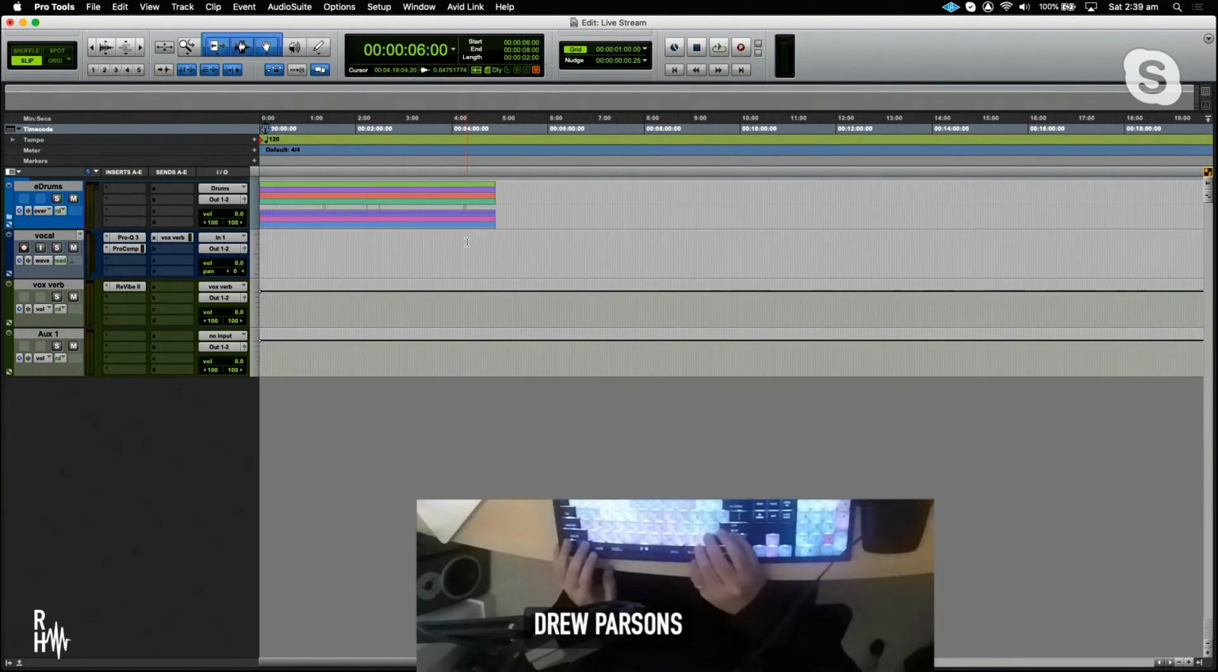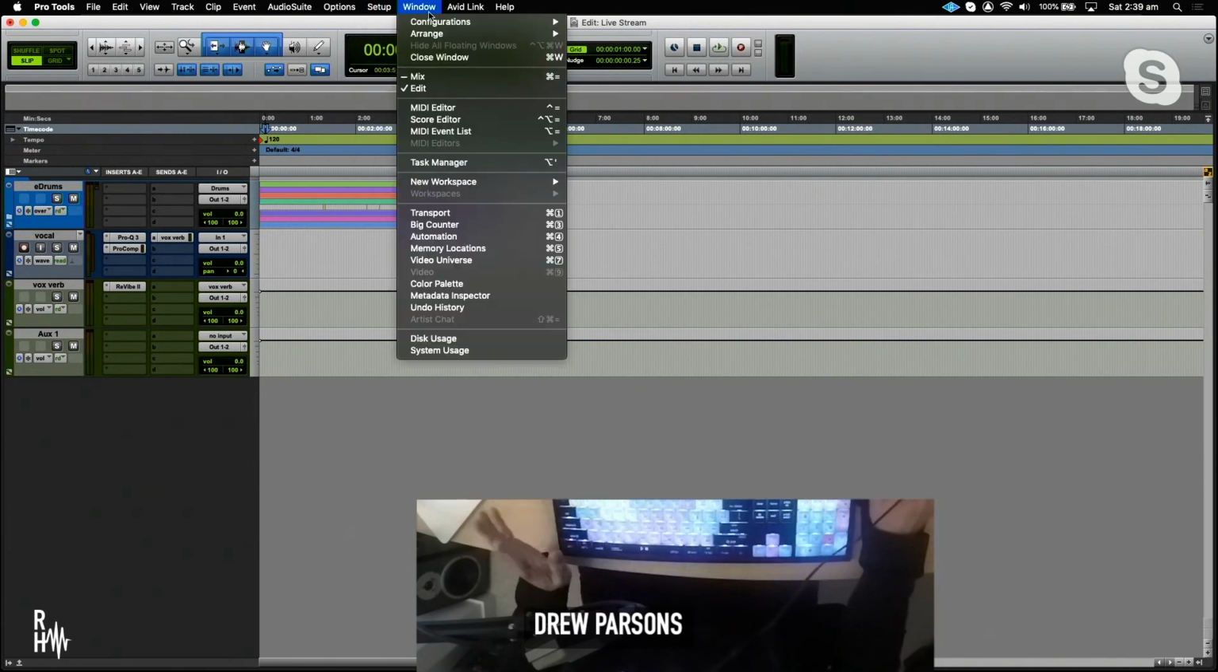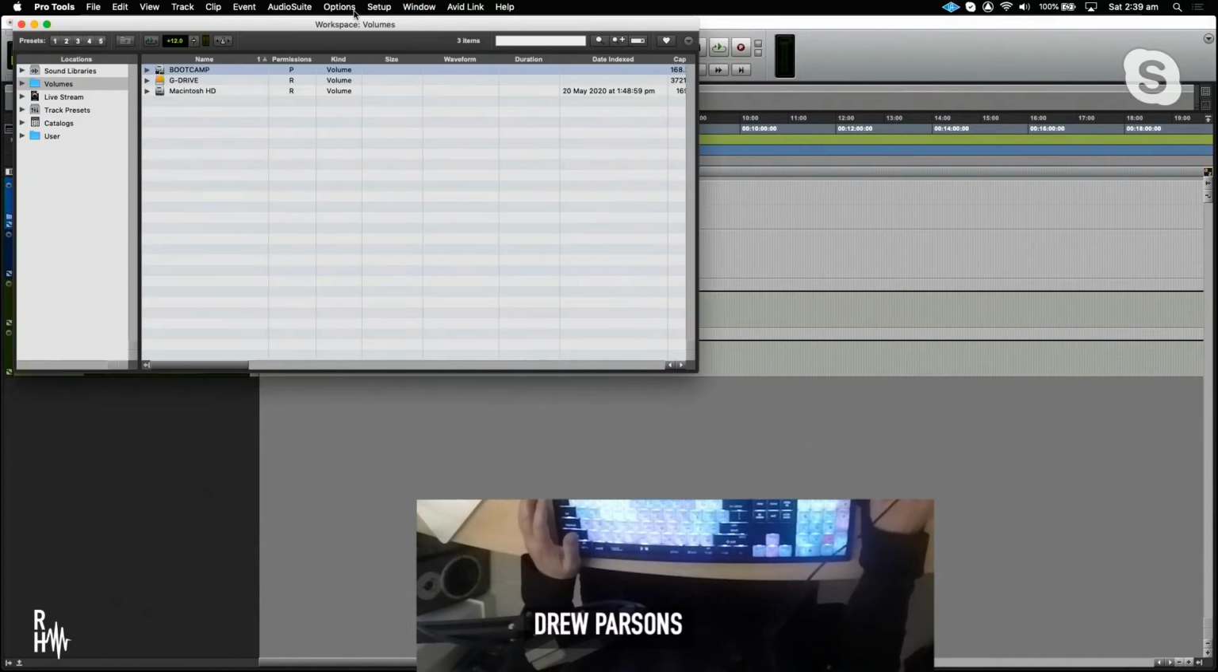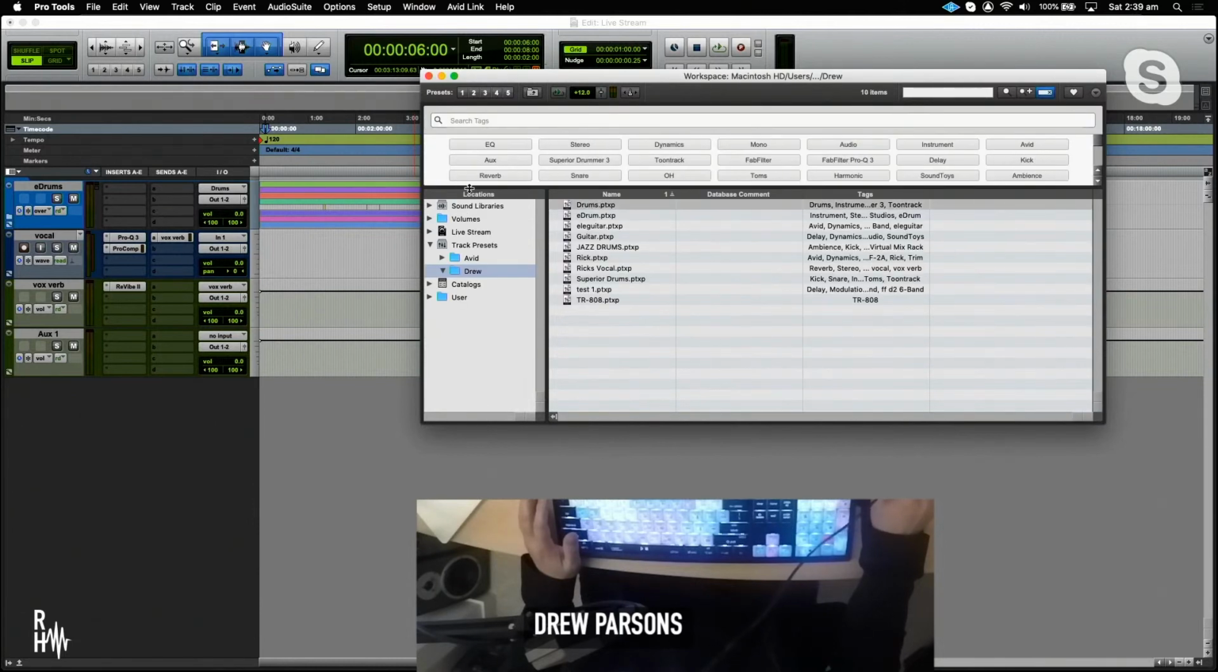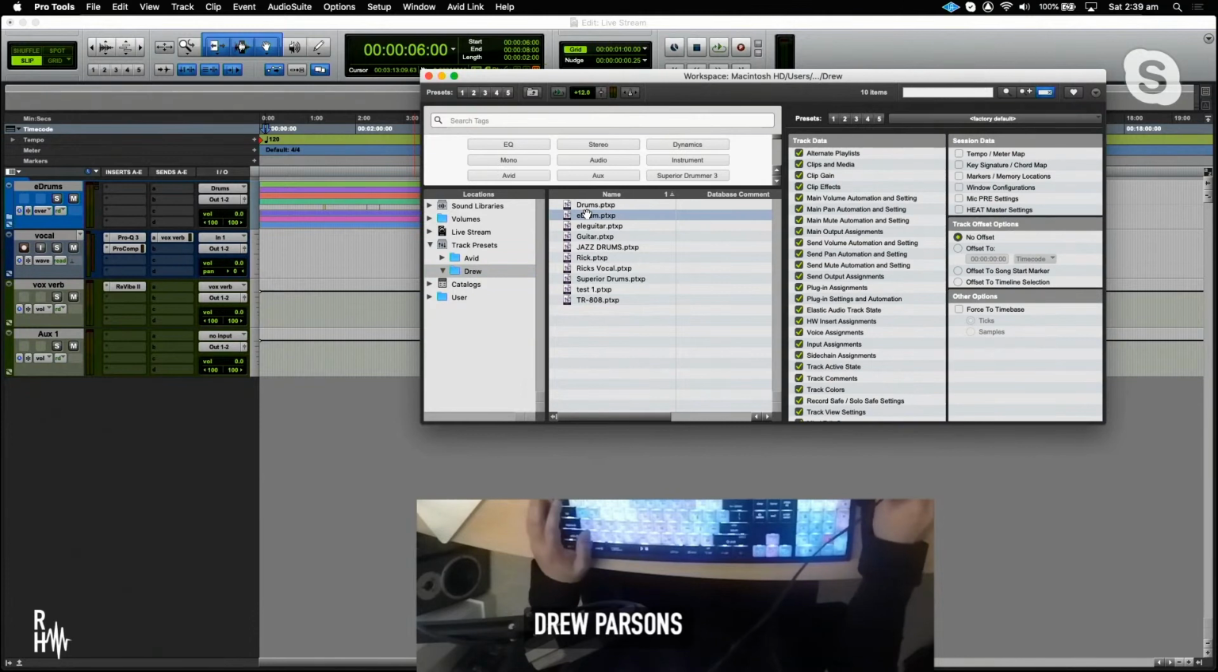So let's just get out of that. I'm going to open up Workspace, which we're going to get into a little bit later, but it's another way of getting to track presets. If I go over to track presets, I think it was the Drew folder where I saved that. Yeah, there is my track preset that I created. And there's all the parameters associated with it to the side there? That's all the metadata that is saved with a track preset.